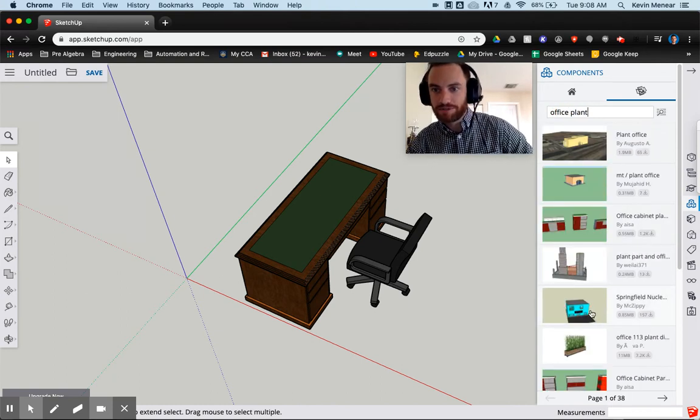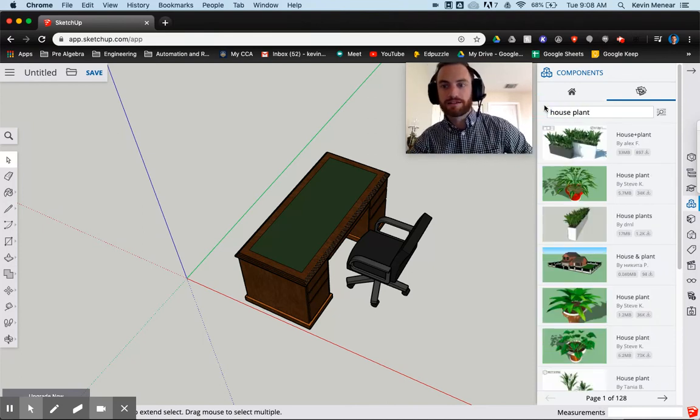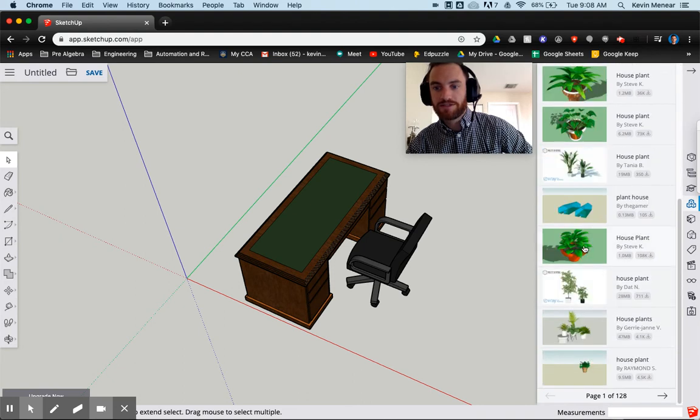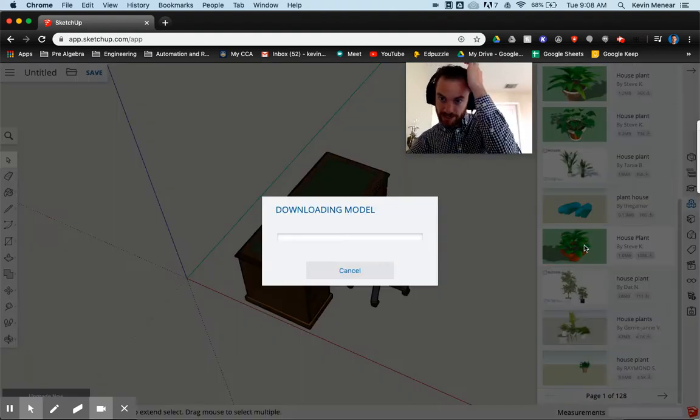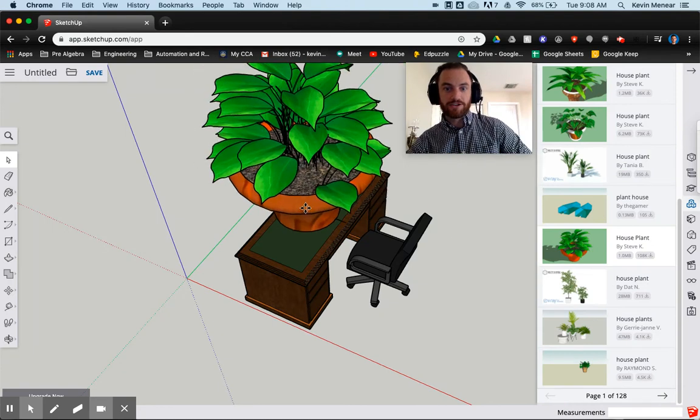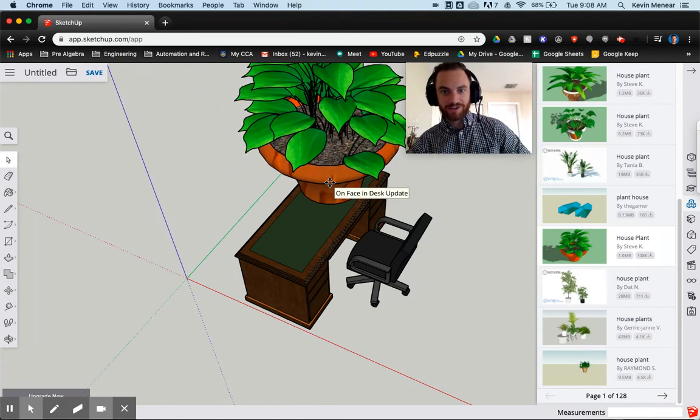Oh, not office plant like manufacturing plant. Let's just say house plant. Maybe that's going to come up with something better. Okay. All right, let's use this one. Okay, that looks like a cool plant. And then I bring it in and I notice that it's a giant plant. All right, well, that's fun.